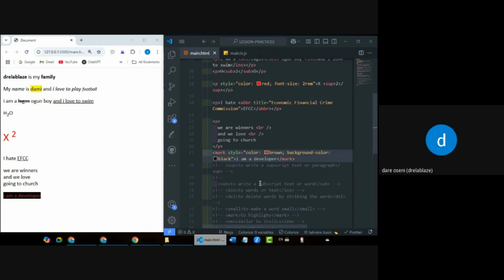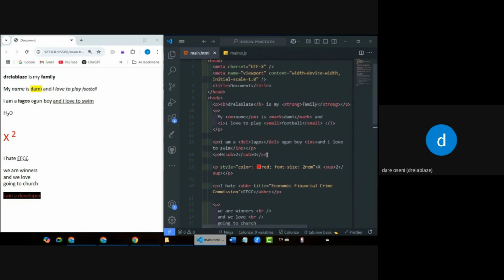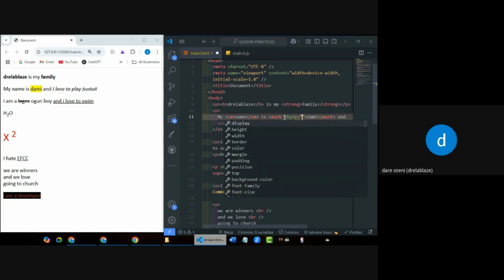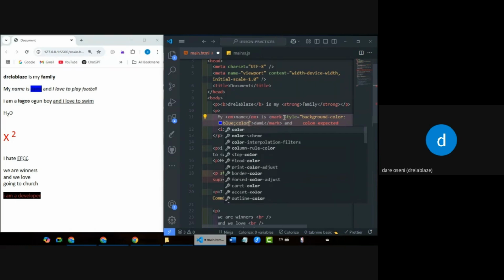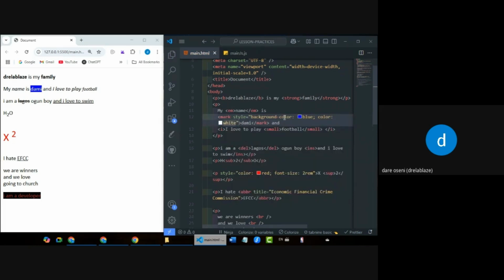So let's do the same thing on this. My name is Dami. Where is Dami? Where did we mark it out? Okay, there it is here. So let's say style attribute is equal to background color, is what we want to do now. Background color to, let's say, blue. Okay. Now we have it blue. And let's change the color itself, the color of the font. Color will only affect the text. It won't affect any other thing. Color to white. Let's change it to white. And we can see it's white.